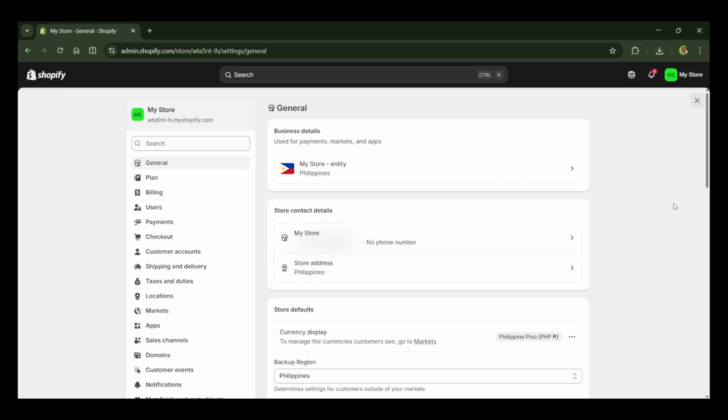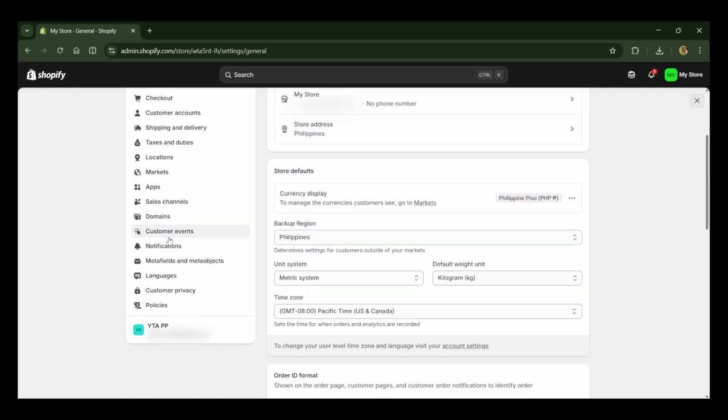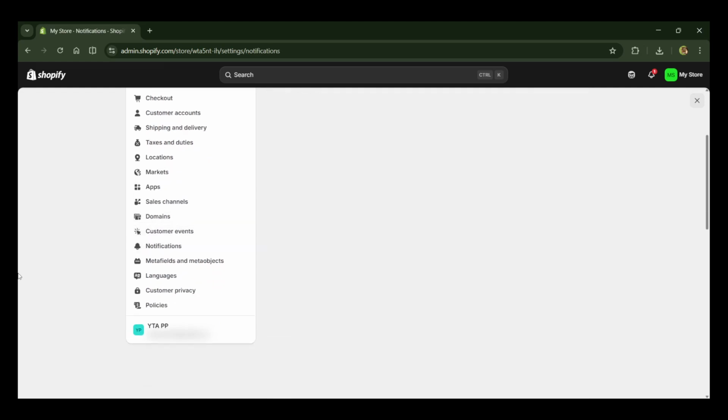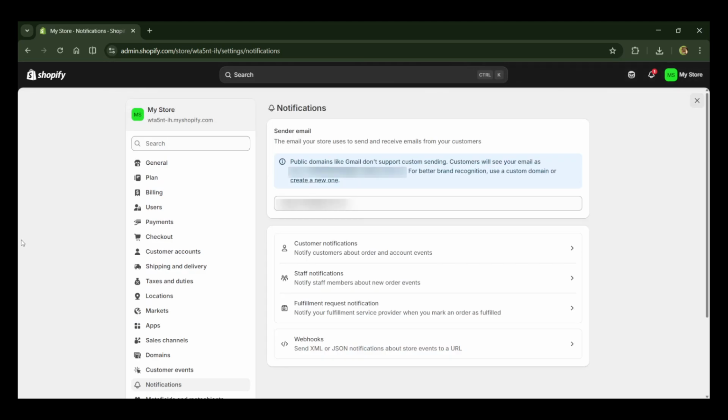Next, focus on the sender email. This one matters most for your customers. It's the address that appears on order confirmations, shipping updates, and other store emails. Change it to a domain-based address, like info@yourdomain.com or support@yourdomain.com. Using your own domain signals credibility, reduces confusion for customers, and helps maintain a consistent brand voice.